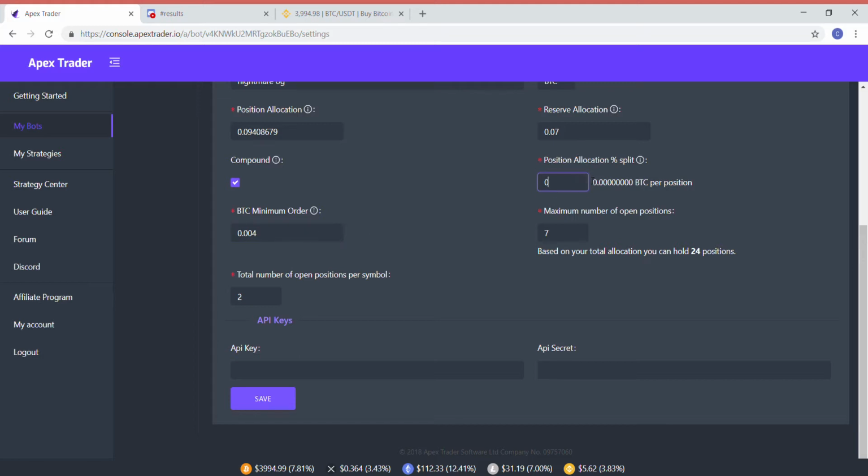Otherwise, this will override, and then you'll start wondering why you're not getting as many positions as you thought you were going to. So, for example, I have 0.004 as my minimum Bitcoin order, and I have the ability to have up to 24 positions. I've set my maximum at 7, and you can set your maximum positions at whatever number. So you could set it at 50, but it's only going to hold up to 24 because that's about how much Bitcoin I have with my minimum order.